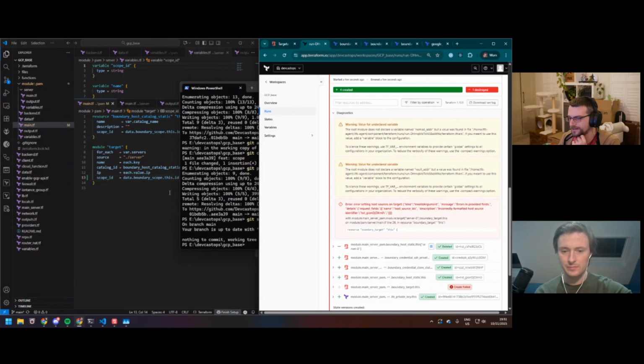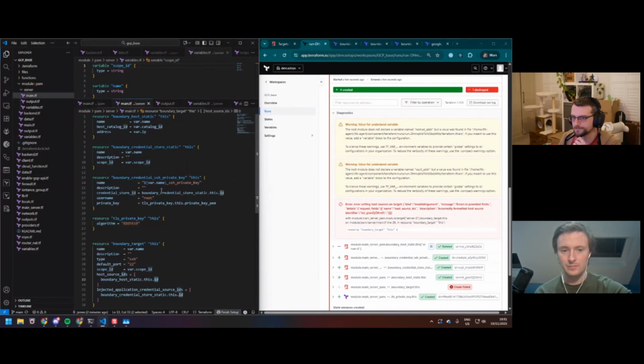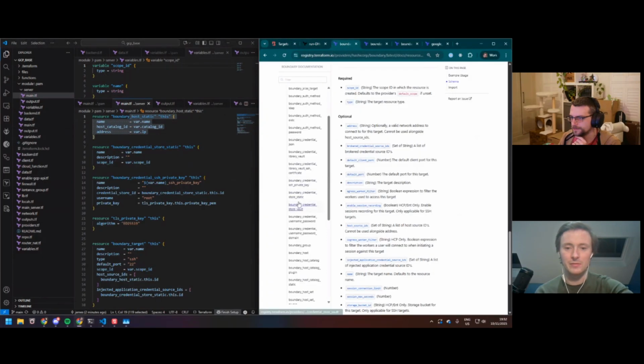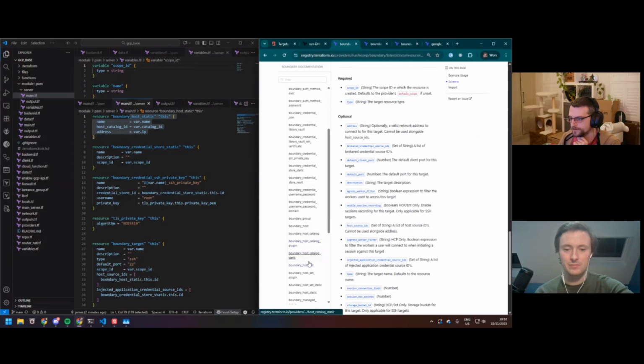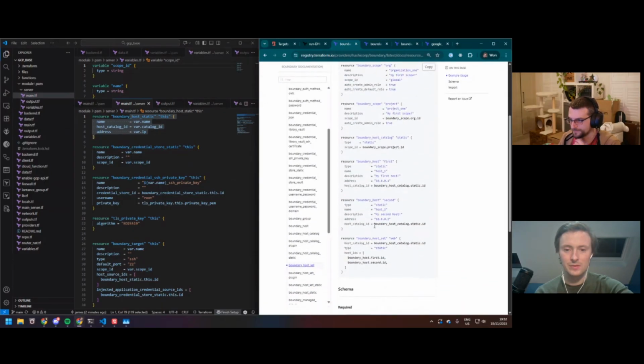Yeah, it doesn't like the source just being a static host. So we need the host group. So we need a host set. So many layers.